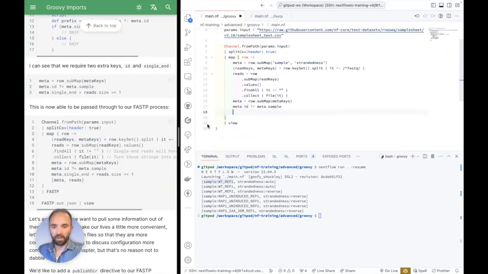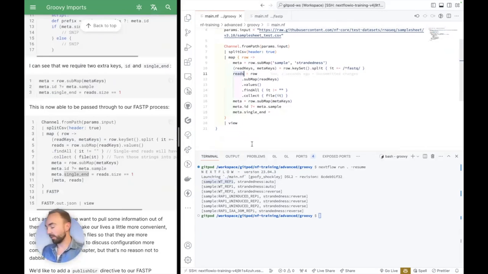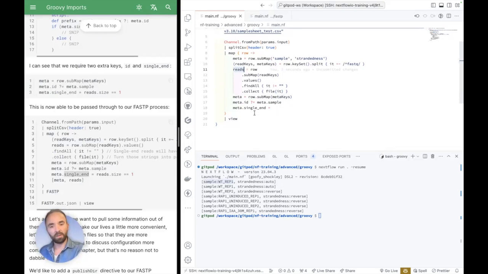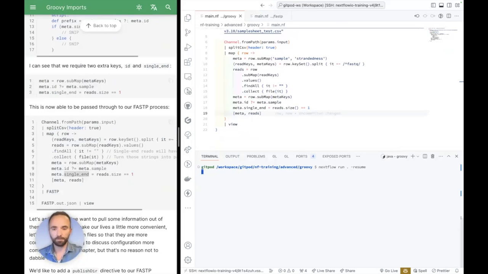And that leaves us one more key to do. We want to have this single end key. So it's going to equal, we're going to have a look at this reads object. Remember here earlier that if the reads object contains two elements, we have paired end reads. And if it has one object, we have single end reads. So I think that should just about do us.